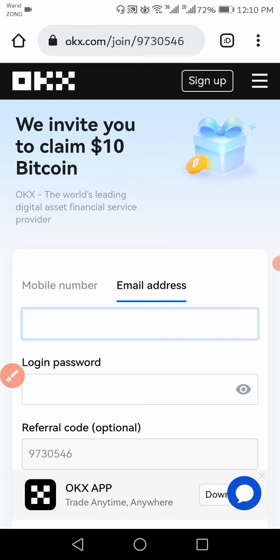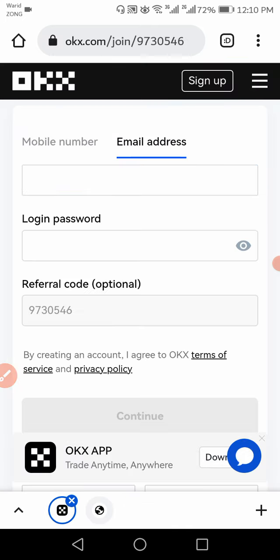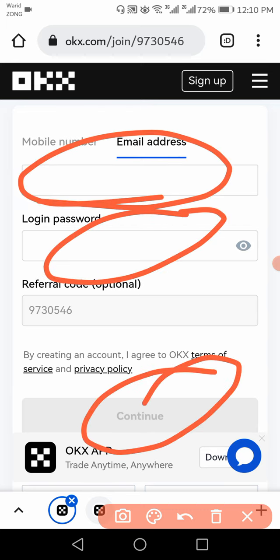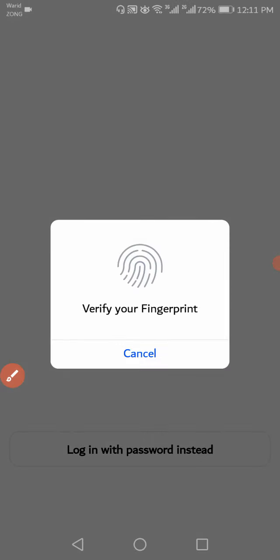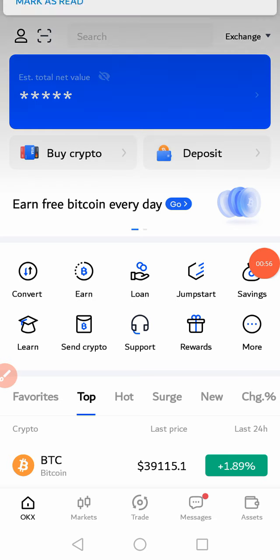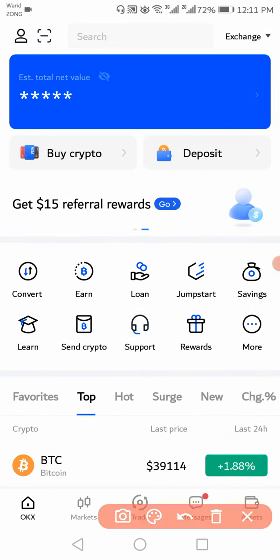Right here, just enter your email and password and create your account. Click on continue to create your account. After creating the account, you just have to click open OKX exchange. Download the application from the Play Store. You will see this interface right here. Here you just have to click on the earn option.